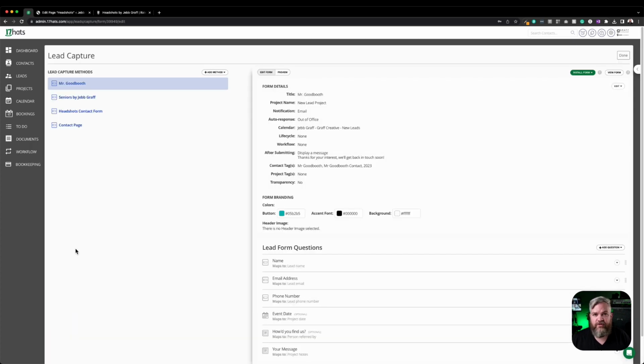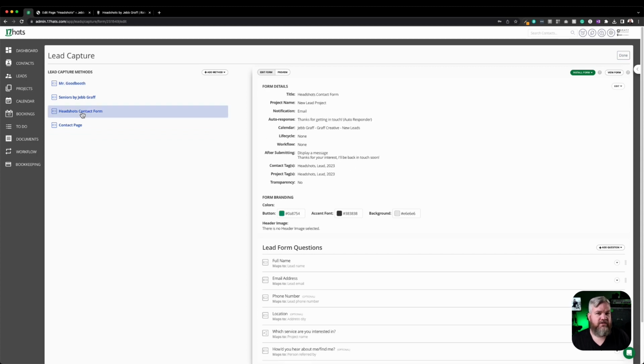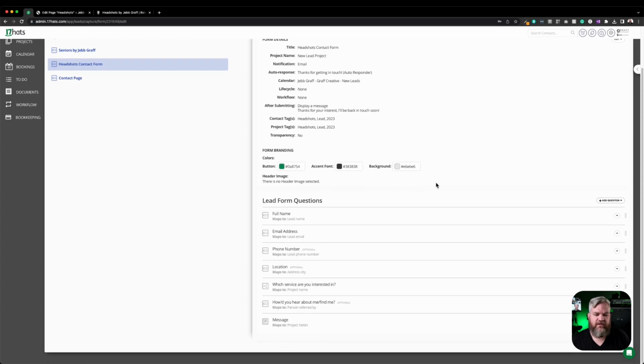Now, one thing about this tutorial is that it assumes you have already set up at least one lead capture form. If you have not yet set up a lead capture form, stay tuned, because I think my next video is going to be the basics of setting up a lead capture form in 17 Hats. So here we look over in this column and we see the various lead capture forms I've already set up. I'm going to click on the headshots contact form, because that's the page I've decided I want to add a contact form to today. I've already set up this contact form. It's ready to go. So we'll assume that yours is as well.